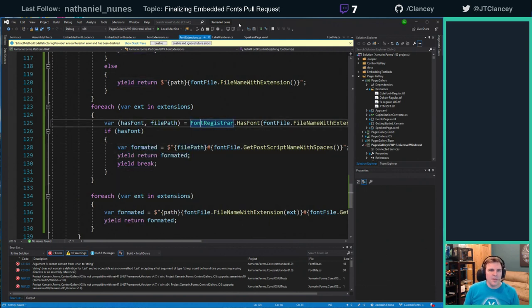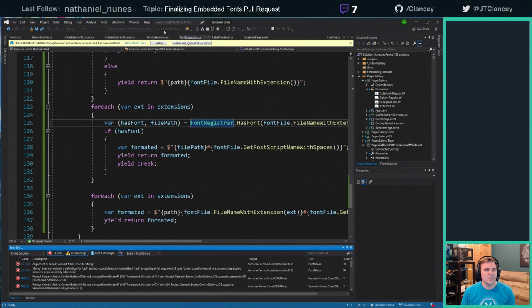Right. Got to remember how the different fonts work. Android just wants a path. iOS just wants the name. UWP wants the path and the name, but the name without spaces. Wish they'd be consistent. Of course not. Everyone does things different.